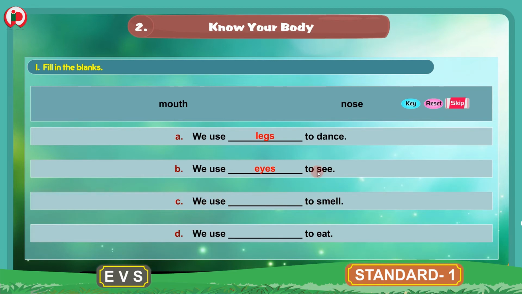C. We use dash to smell. The correct answer here is nose. We use nose to smell. D. We use dash to eat. The correct answer here is mouth. We use mouth to eat.